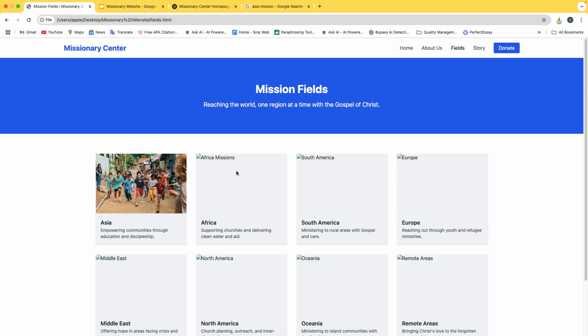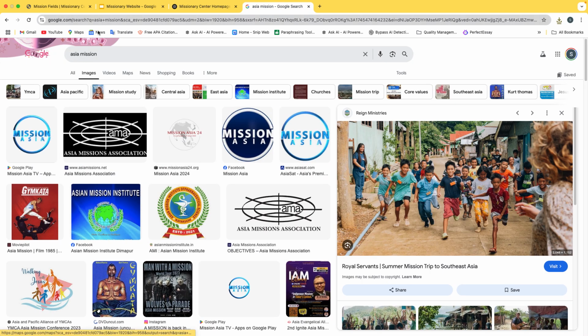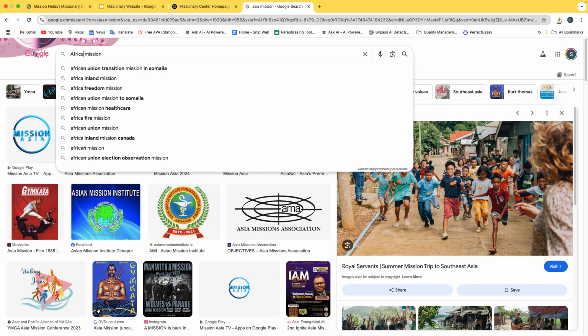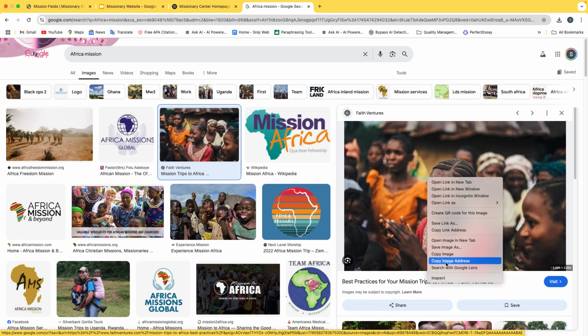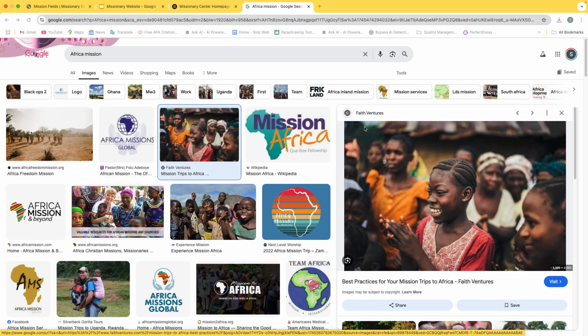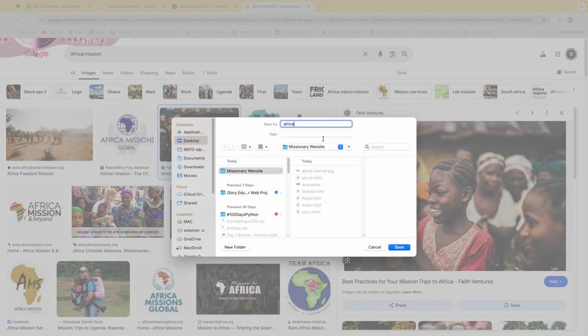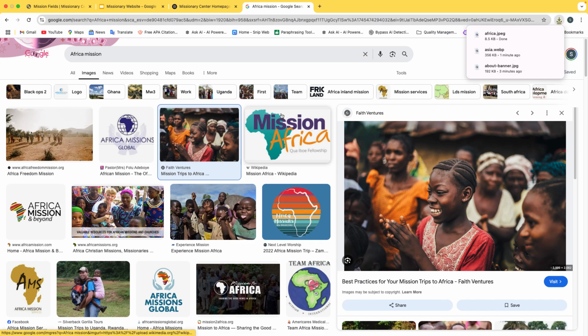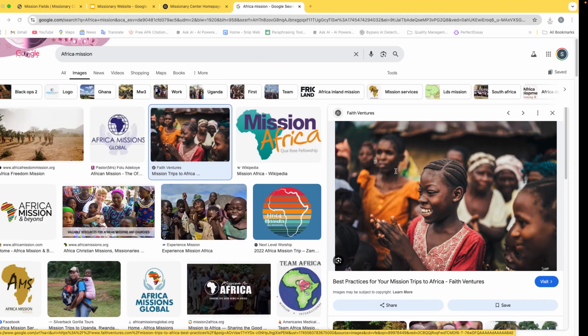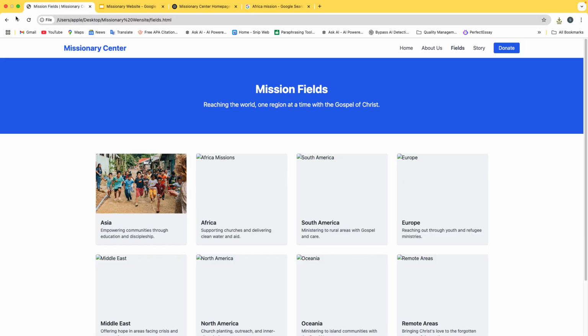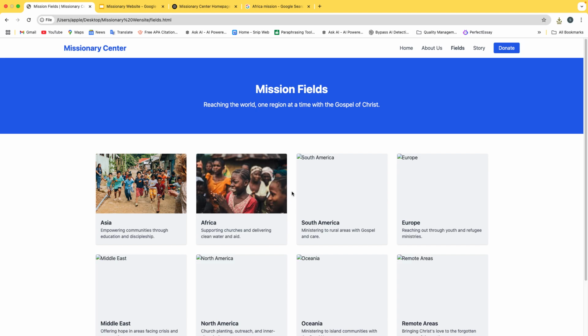And then we have to find a mock picture for the Africa mission. We'll save this image as Africa inside our folder, and then we'll go again to our code. And the second thing is Africa. You can see which one is related to which mission field by checking the code. So Africa.jpeg is our next position, and when we go check, our website is updated.